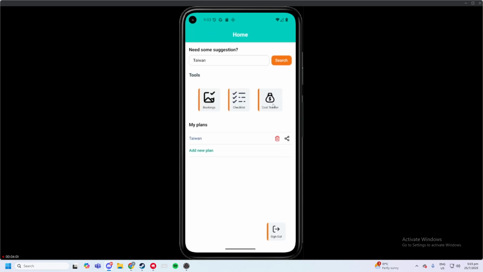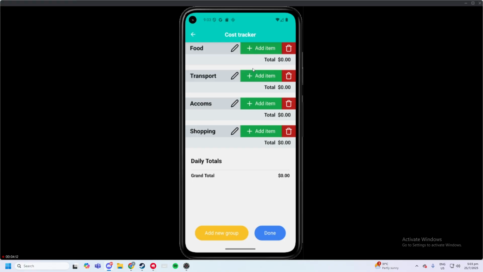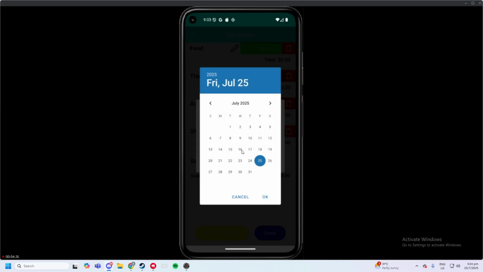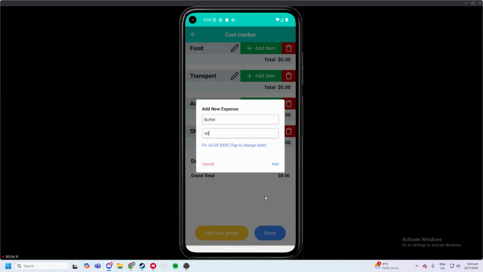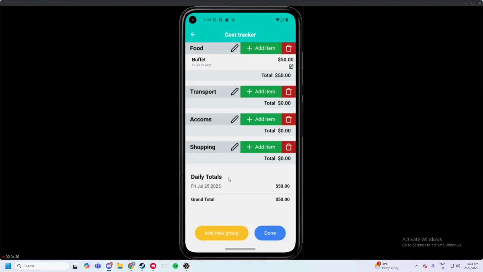Moving on, we've got the cost tracker. As every young adult, we don't have an unlimited budget. So when we go overseas, we would love to keep track of how much money we are spending. So my favorite, food. Let's say I had a buffet today and it was $50. And then we can also change the date. In this case, let's say my trip is 25th of July, which is today, the current time of the video. You add, you load the information, and this will show you the total for the day itself.